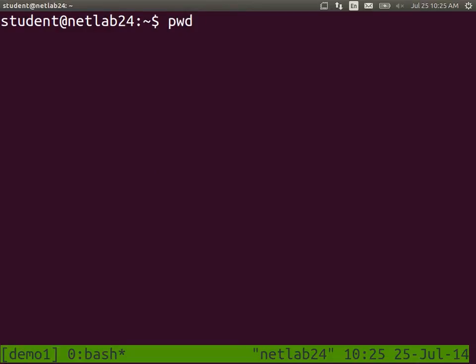First command we'll try is pwd. You type the command and press enter, and it shows some output. pwd tells me about my present working directory. Okay. pwd, my present working directory.